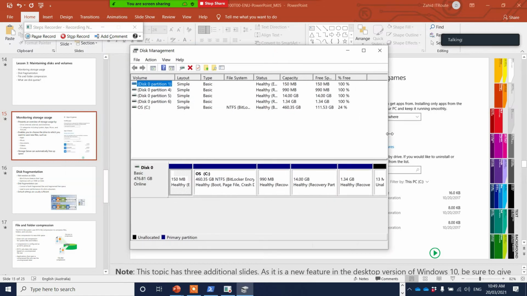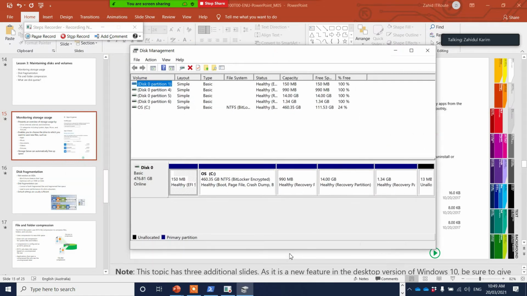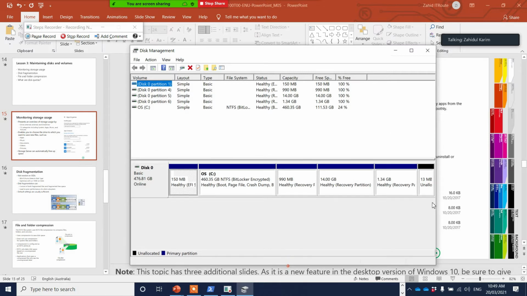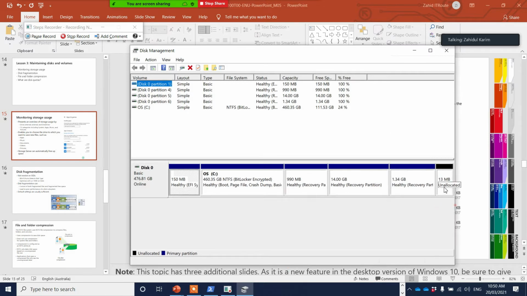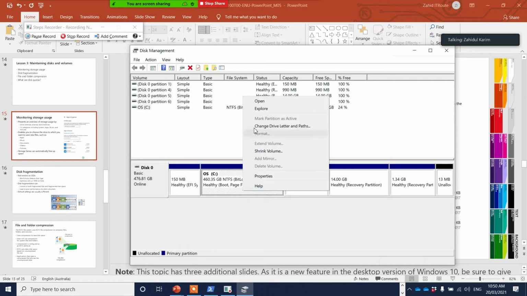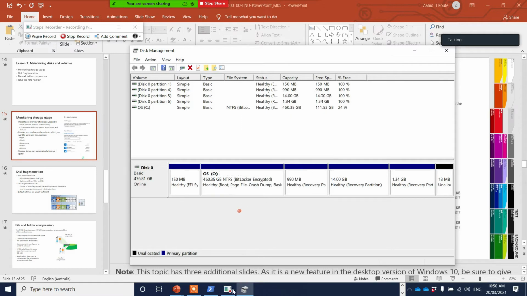In my Disk Management, I have some extra space, but mine is BitLocker encrypted. If I right click in here, shrink volume. Okay, I'll do better with my virtual machines.